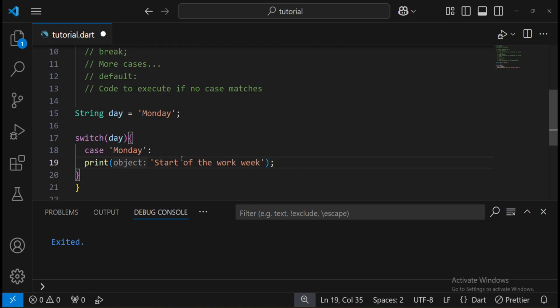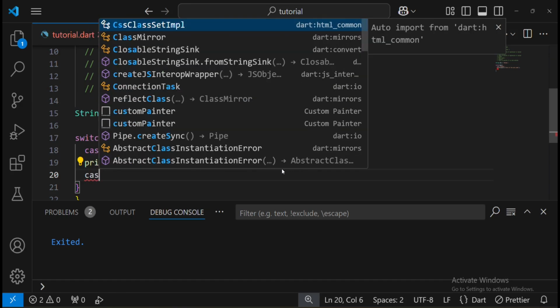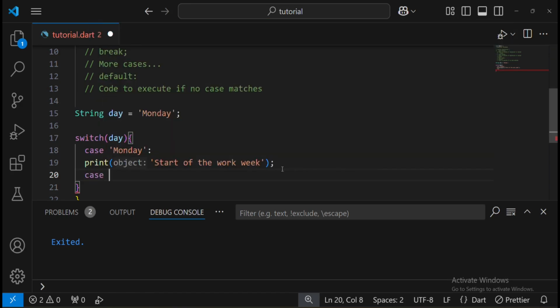So if the first case matches what we have in our expression, then we execute this line of code. If it's not true, then we create another case. You can say case, and then we can have Friday, for example, and then we have this. Now, note, we are not making use of a semicolon here. We are making use of a colon here. So not like this, but this.